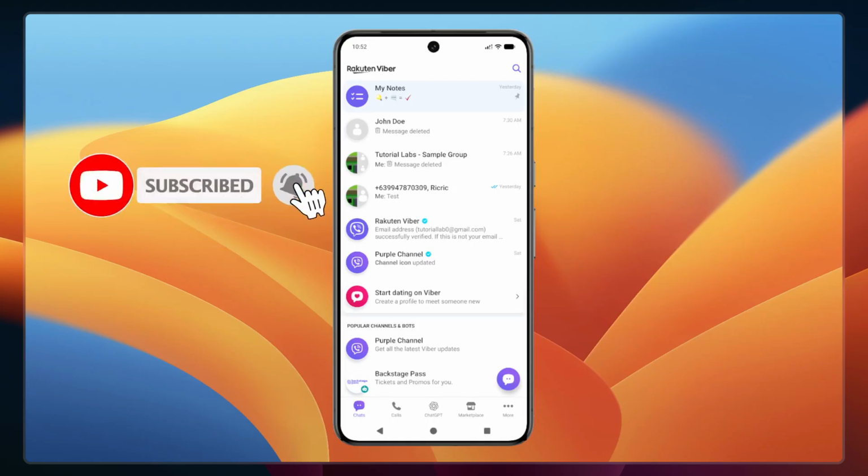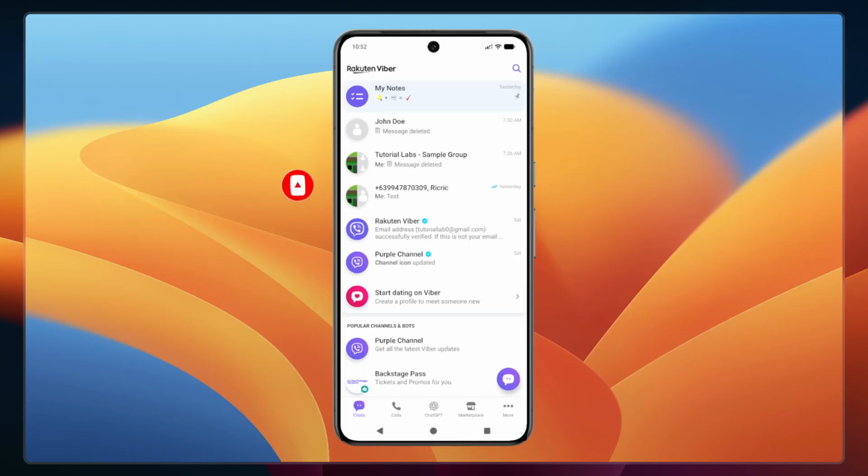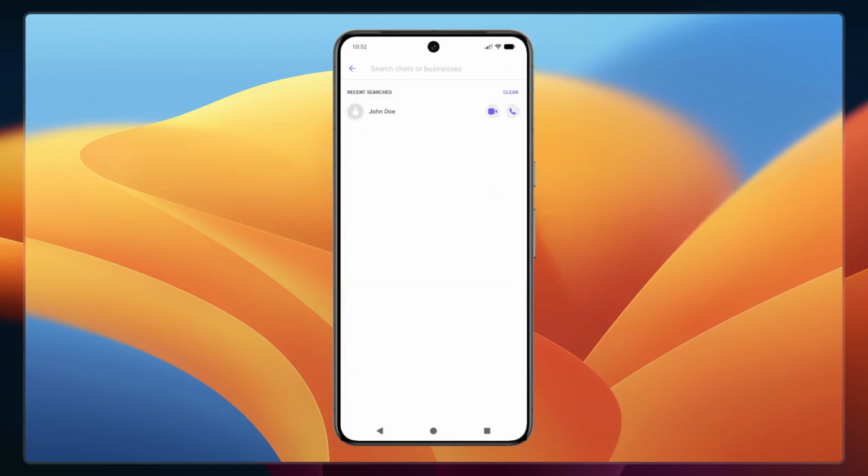So the first method to find someone on Viber is pretty straightforward. At the top of your screen, you'll see a search icon. Go ahead and tap on it. This search function is your primary tool for locating contacts, whether you already have their number saved or you're looking for someone new to connect with on the platform.